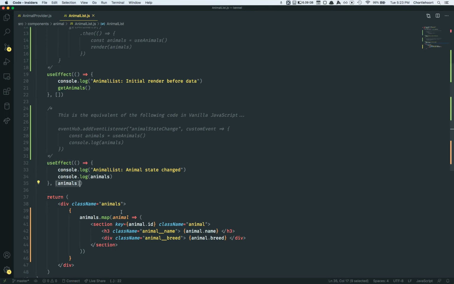Completely different syntax. It's actually less clear until you practice enough and you realize that the purpose of that array is to do this right here. The two are functionally equivalent. Instead of writing out clearly that you're listening for a state change event, you actually put a variable inside of this array to listen for changes to that data.